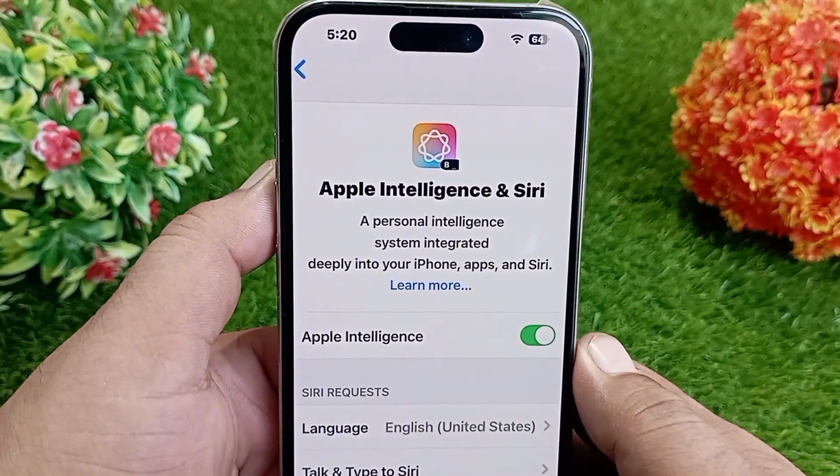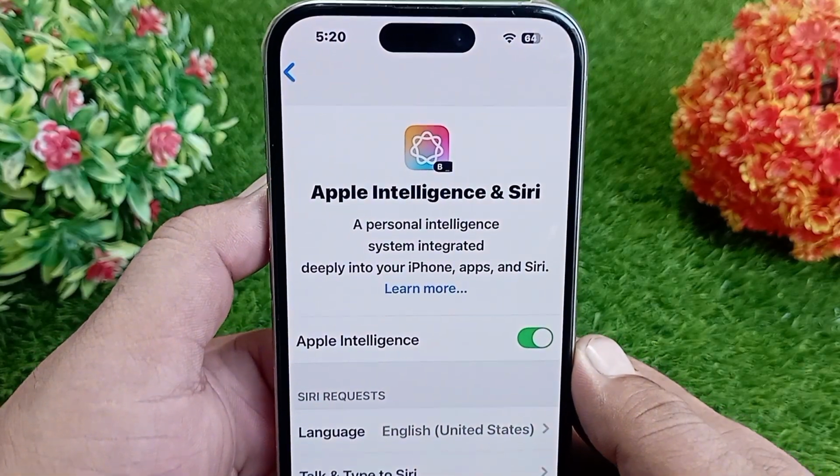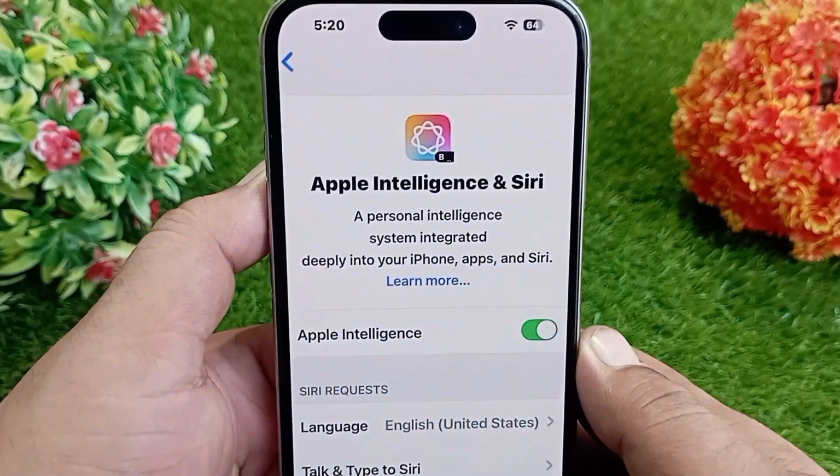So guys, I hope now you all know how to enable and disable Apple Intelligence on iPhone.